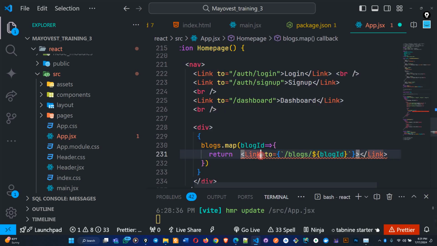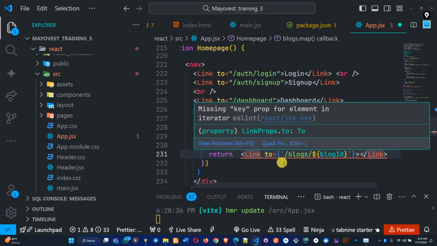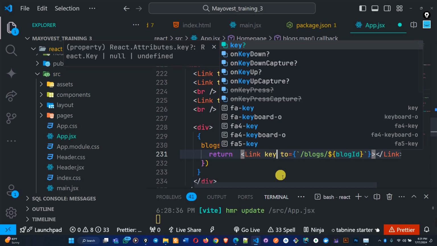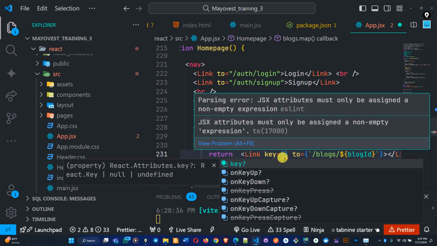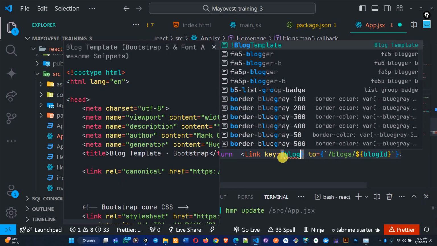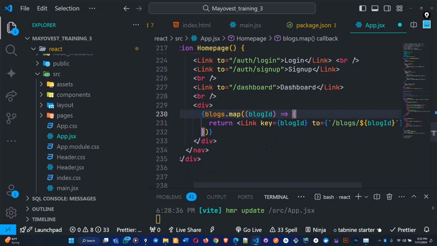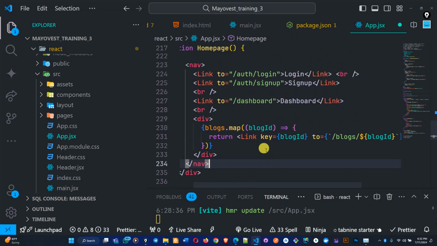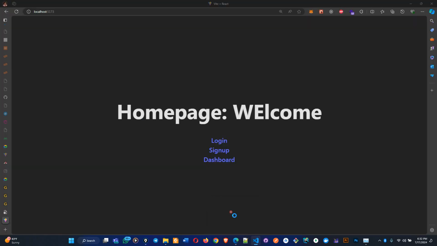Because this is what it is going to use to differentiate one link or one component from the other that you are rendering there. So it's always good that you pass the key, and the key should always be unique, not just that you are passing it. Whatever you are using as a key must be unique from one link to the other. Since the block IDs are unique, I'm just going to use it because it's unique. And if I save this, you are going to see that on the page we'll be having our links.